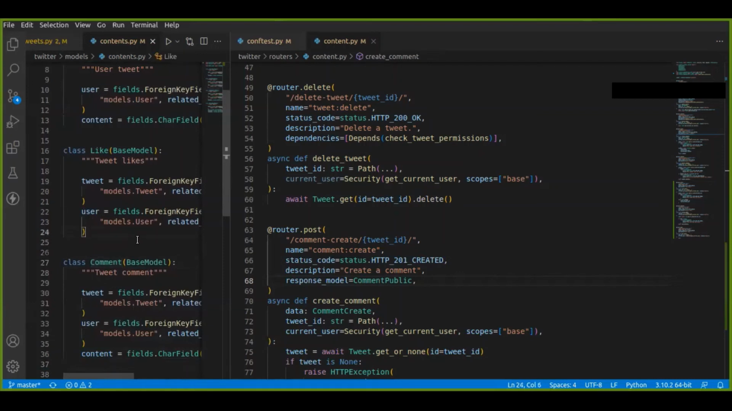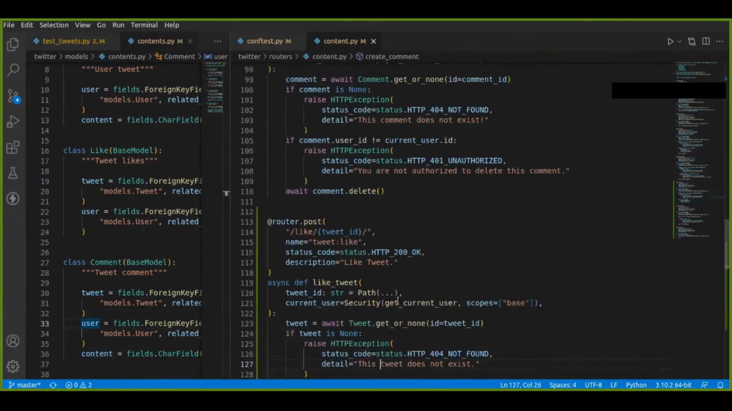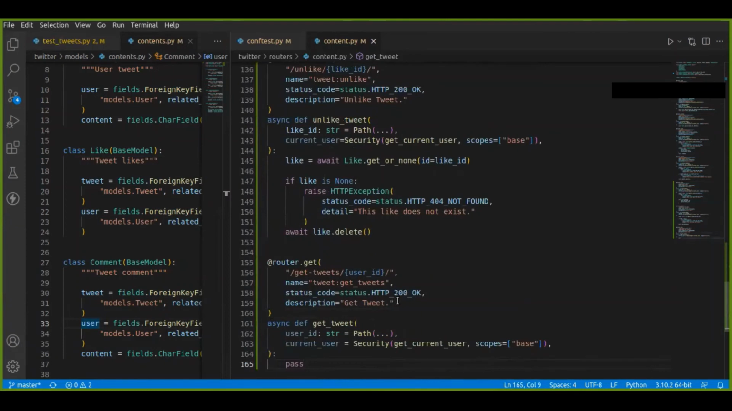I hope you are listening to me. Yes. The array of likes that will be returned will contain the IDs of the users that liked that tweet. Then as for the comments, you return an array of comments that contains the content of the comments and the ID of the user that made each comment. So that is all that you need to do.